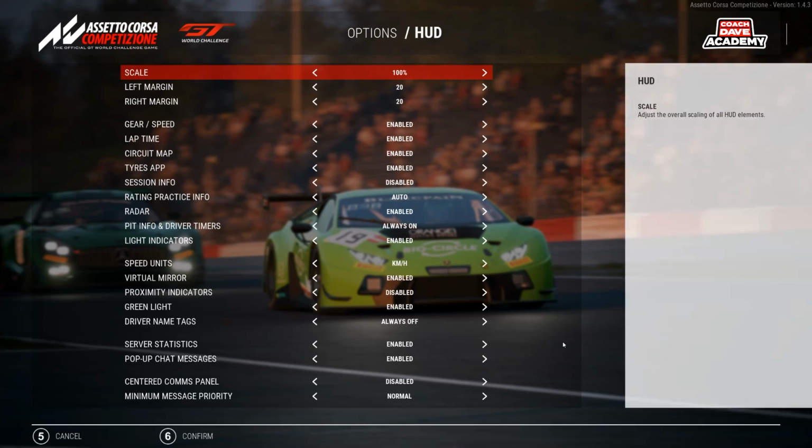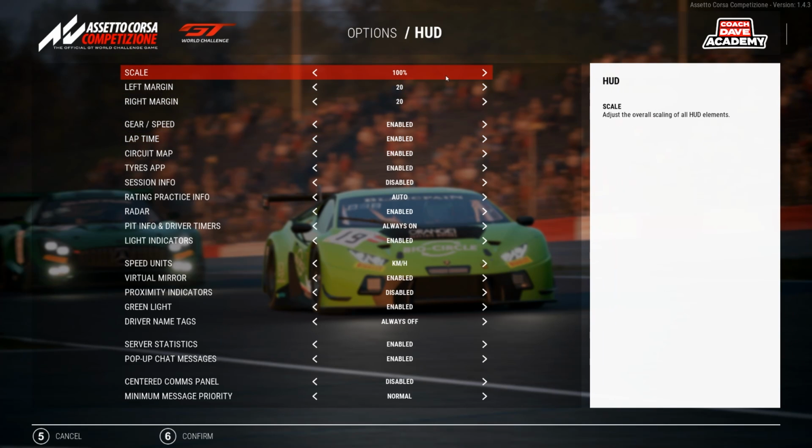Finally, let's quickly talk about the HUD. There are a number of settings in the HUD, which is the graphic display that you get while you're driving. You can display your gear, speed, lap time, circuit map, your tires app, etc. I would highly recommend that at the very least you have the circuit map and tires app selected. With the tires app, you'll be able to see what temperature your tires are running at, the pressures, and the brake temperatures. And with the circuit map, it's always important to get a clear perspective of the racetrack you're driving around so you don't confuse a hairpin for a sweep, etc. Once you're happy with your HUD settings, hit confirm.